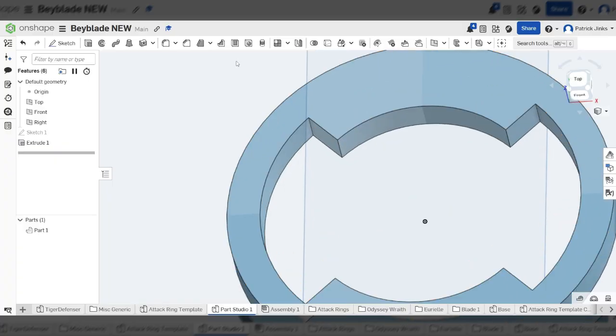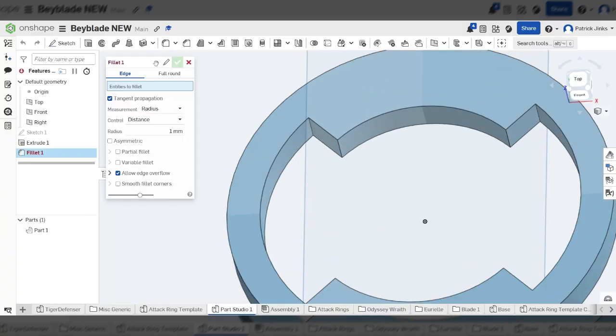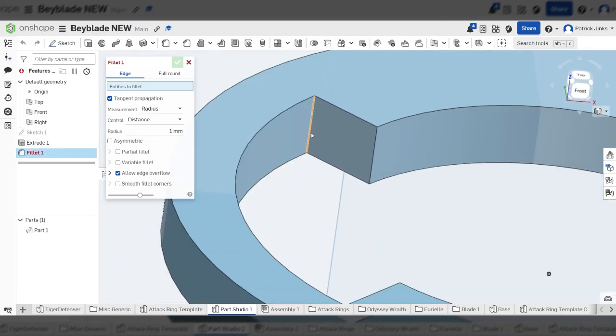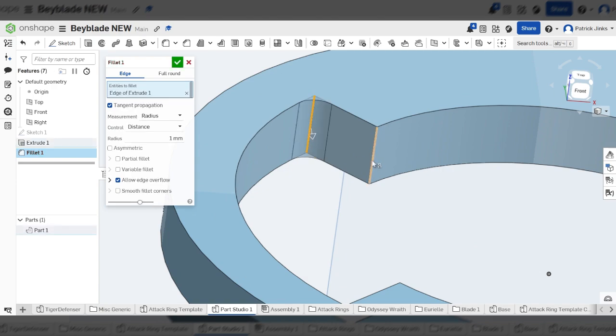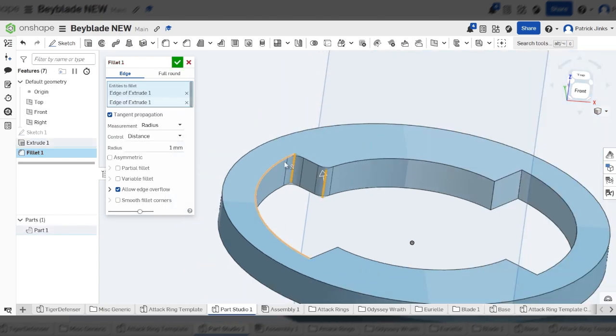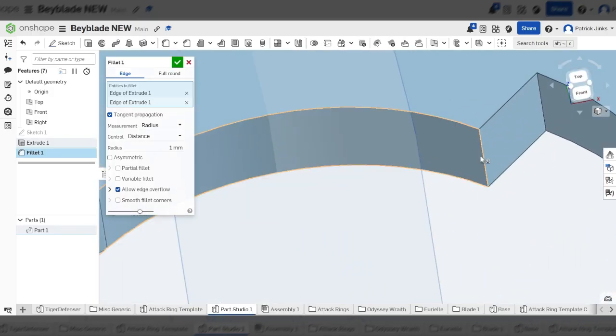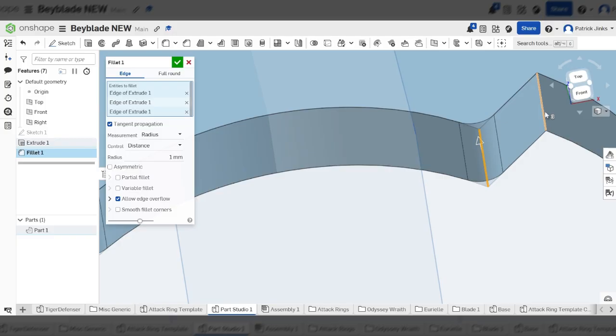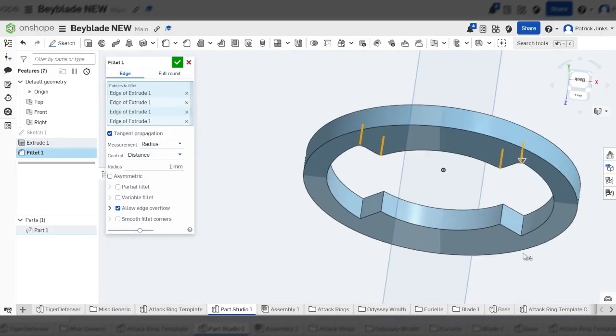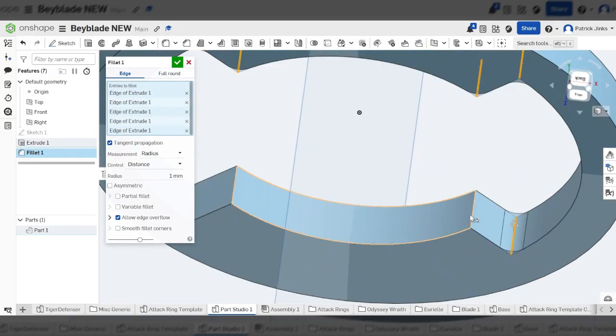Okay, what you're going to do now is grab the fillet tool and make sure that fillet is set to 1 millimeter. And now we've made this weird shape, you're going to go around and put a 1 millimeter fillet on the inside edges of all those vertical corners, those vertices.